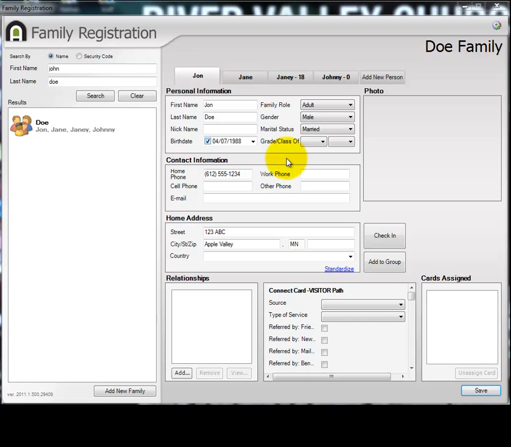If you need to update a family's information, you can do that in family registration as well. For example, note that John Doe lives on 123 ABC Street. Let's say he moves. Delete the information and enter the new address. We'll say that he moves to 456 ABC Street in Apple Valley. Update the information, click Save.